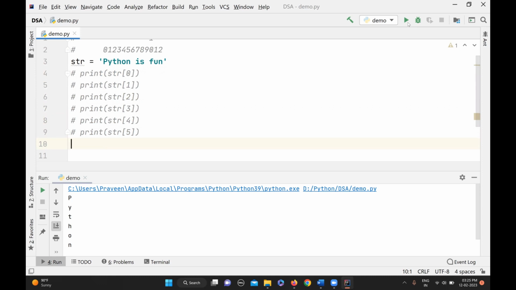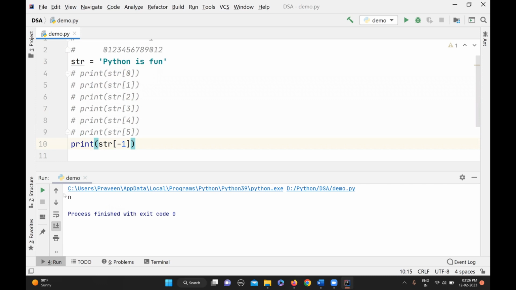Negative indexing basically starts with -1. Print, so I can use the variable name, and within square brackets, I can give the negative value. Negative indexing starts with -1, so the last character of your string is at the -1 position. Now, if I run the code, I'm getting the value n. This is the last character of our string.